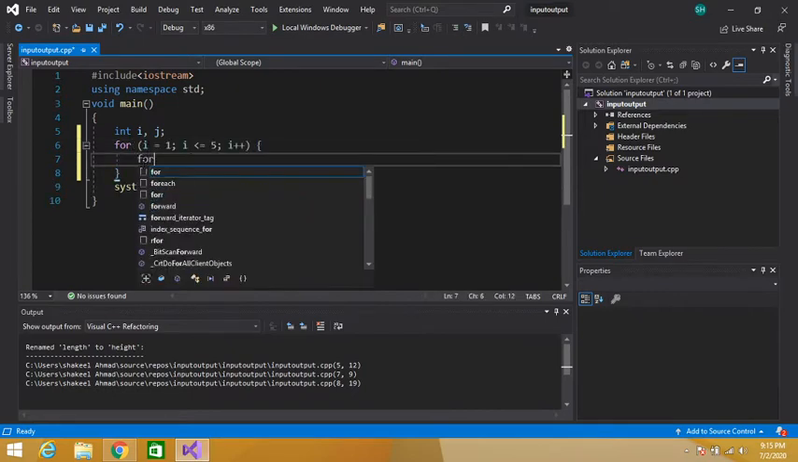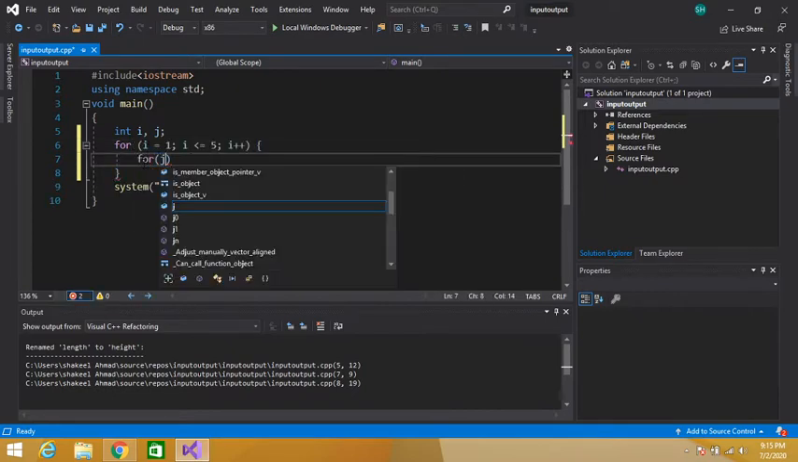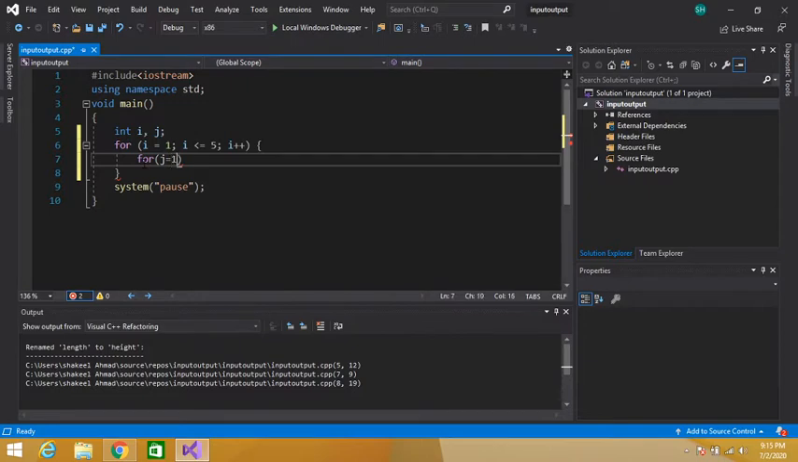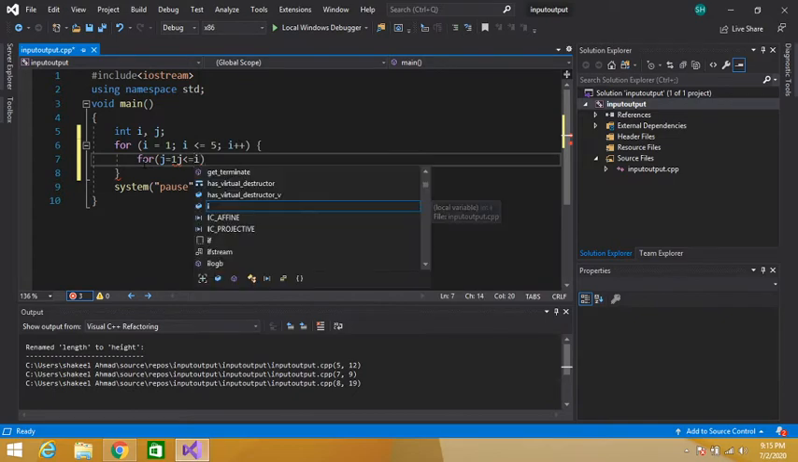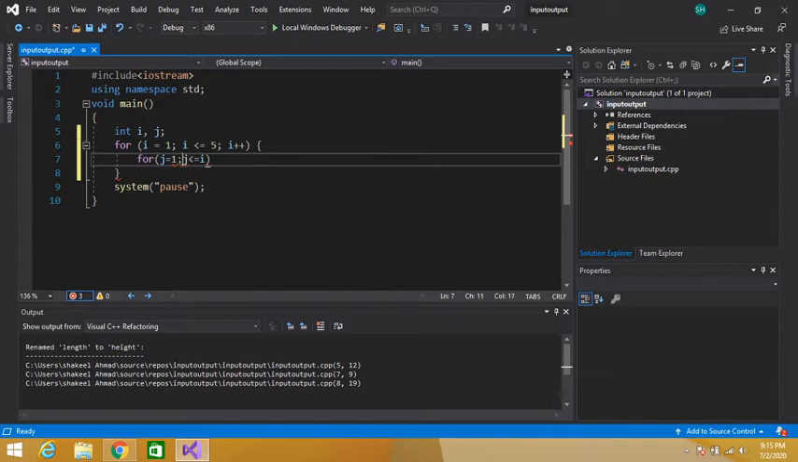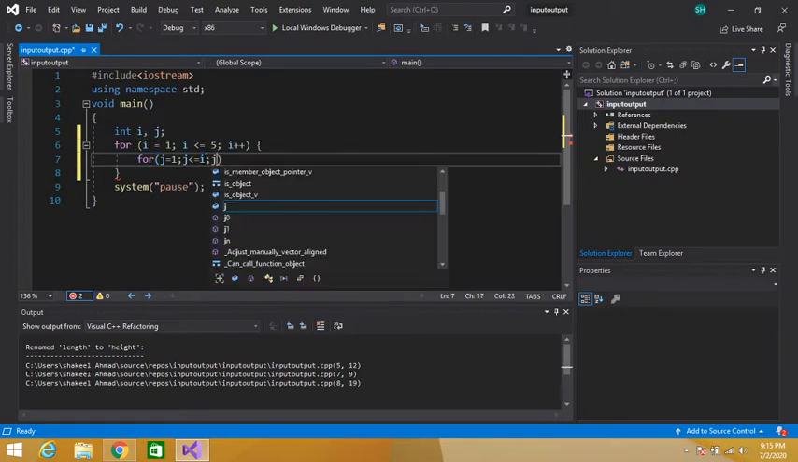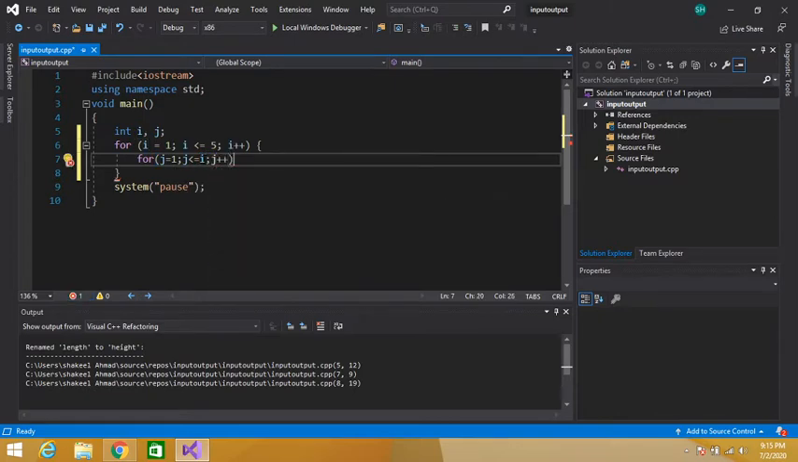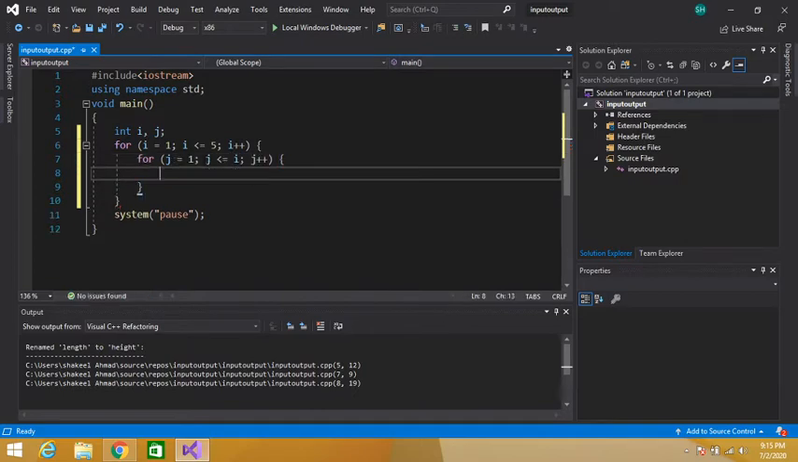Again a for loop: for j = 1; j <= i. We have to place a semicolon here, otherwise it will be a syntax error. So the value of j is dependent on i; j++, and here we have to print the triangle of asterisk.